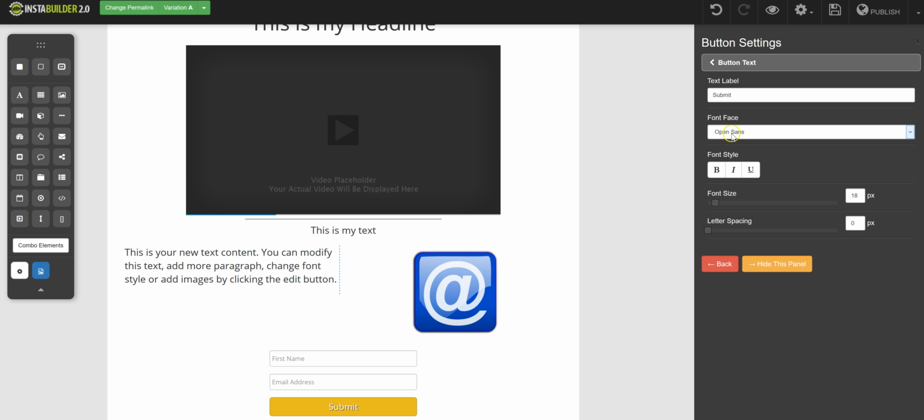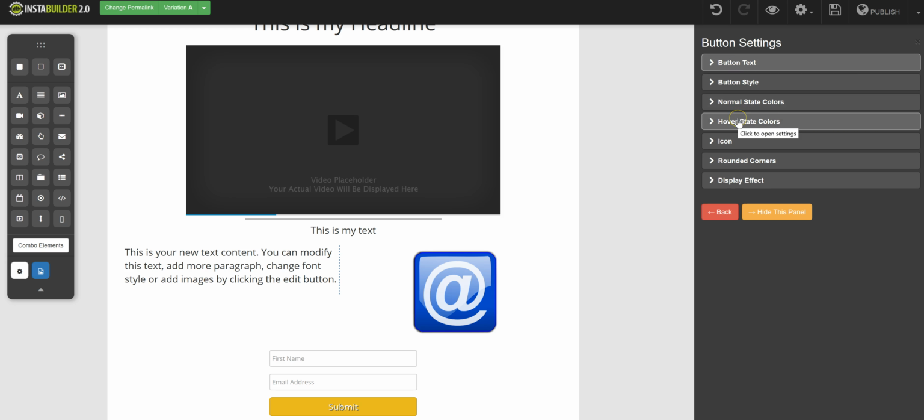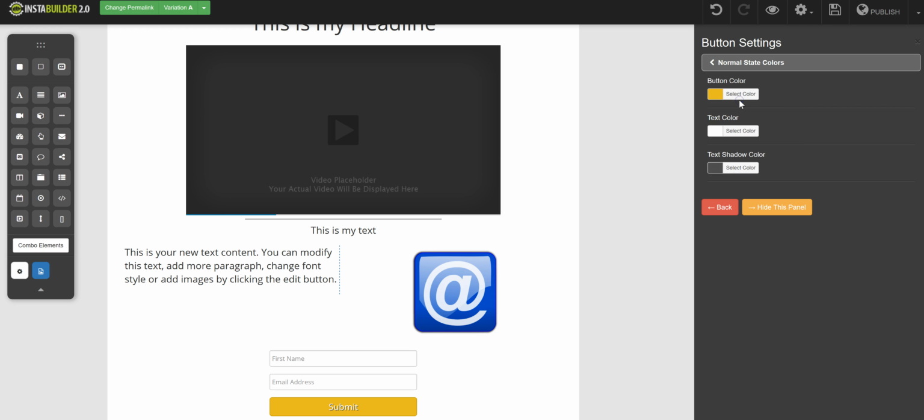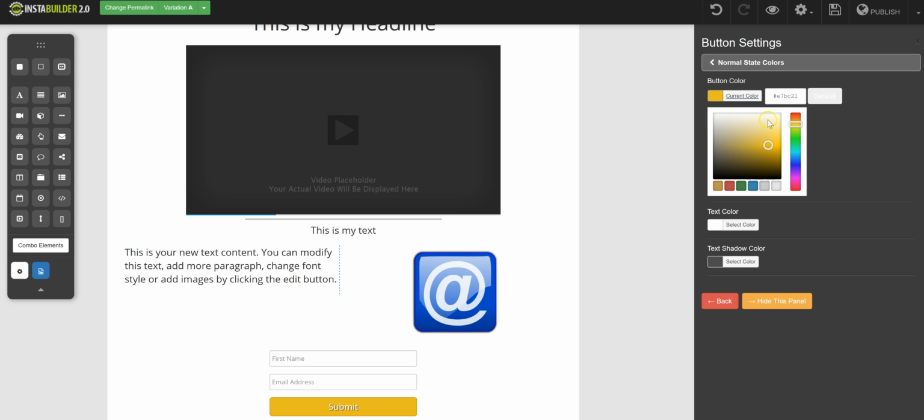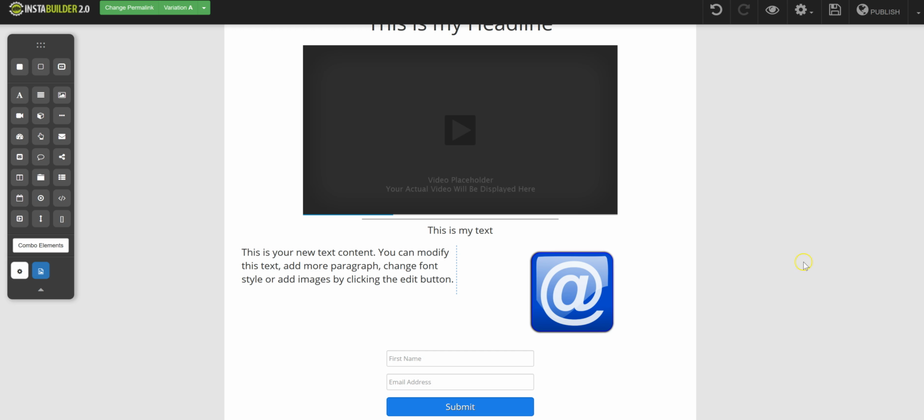And if we get the button, and let's go with font style. You get the point, right? Button text. Normal state colors. You can change that, whatever you want here. Right? Very simple.